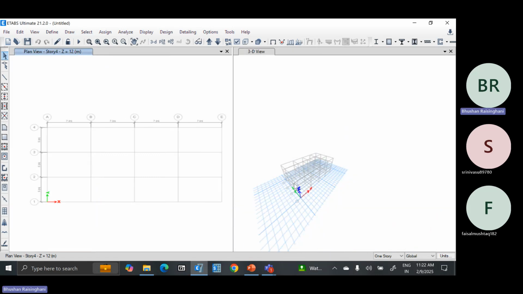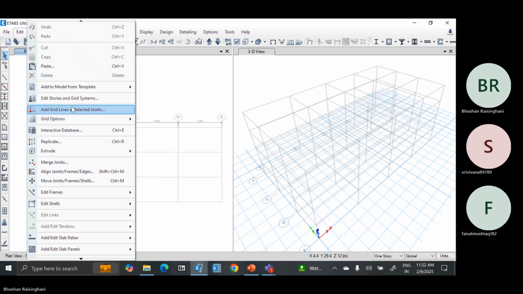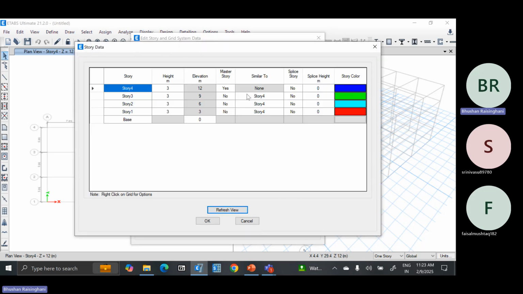So here you can see this particular story. There are only 4 stories created, as we had clicked it in a different way. So those stories are not generated. By mistake, stories have not been generated. So what I can do is go to edit, and I can go to edit story data, and I can do the same thing here.